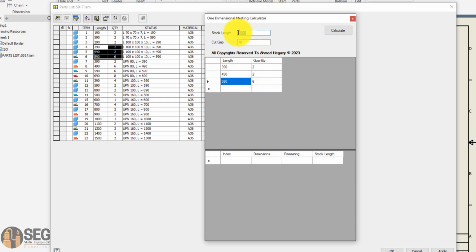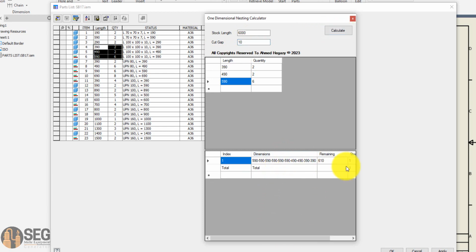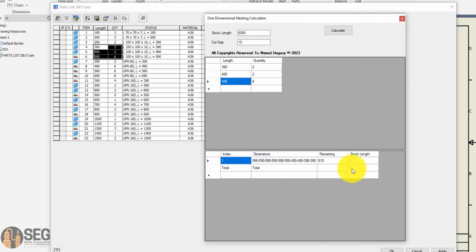Now the raw material or the standard beam in your workshop, let's say 6 meters, and the cut between each piece, let's make it 10 millimeters. Now when you click on calculate, you can get the required number of beams. You will need 1 beam, and you will cut it by that arrangement like that, and the remaining piece will be 610 millimeters.